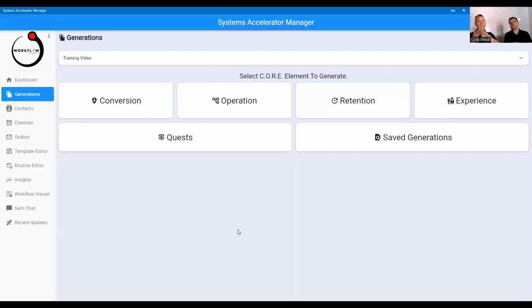So that's the generations piece. This is that initial step. Let's create some resources. Let's put them out into the world. Let's start sending people to these resources. And this creates a good lead pipeline, bringing people into our business.